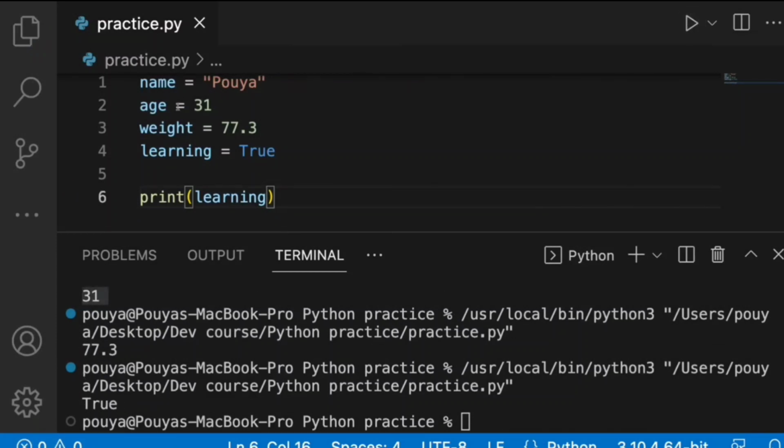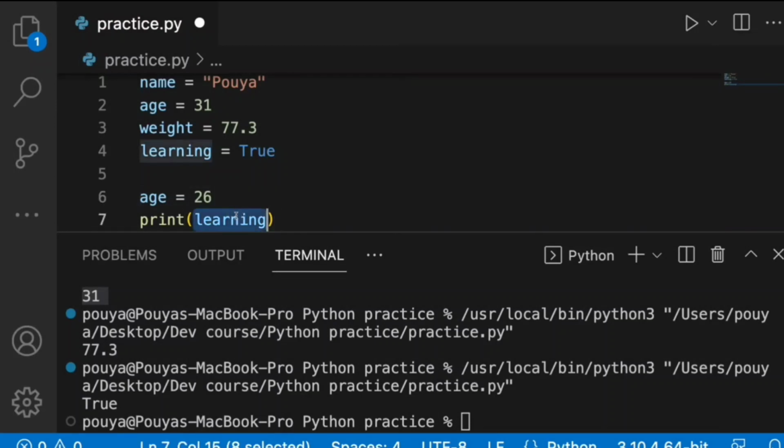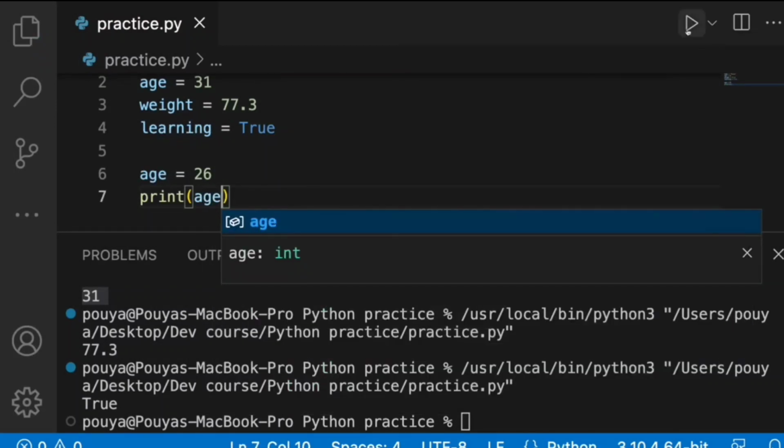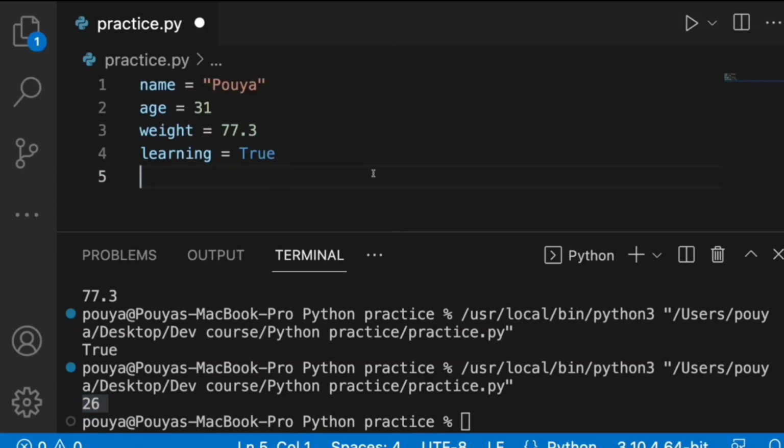So we can call these variables, or we can assign a new value to them. For example, here age is 31. I can replace it with, for example, age equal to 26, and here print age, and it will show me the updated value, right? That was all about the variables, and in the next part, we are going to learn how we can name the variables, especially when we have more than one word here. So see you in the next one.